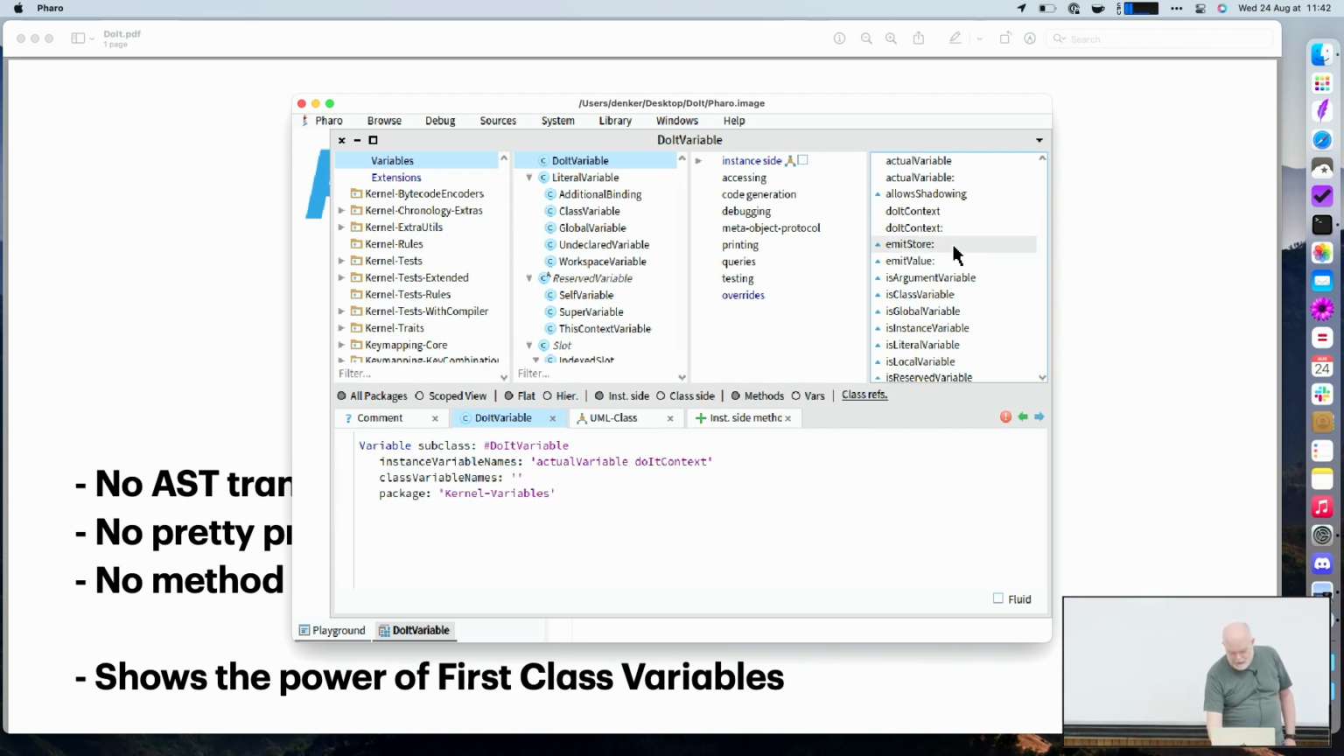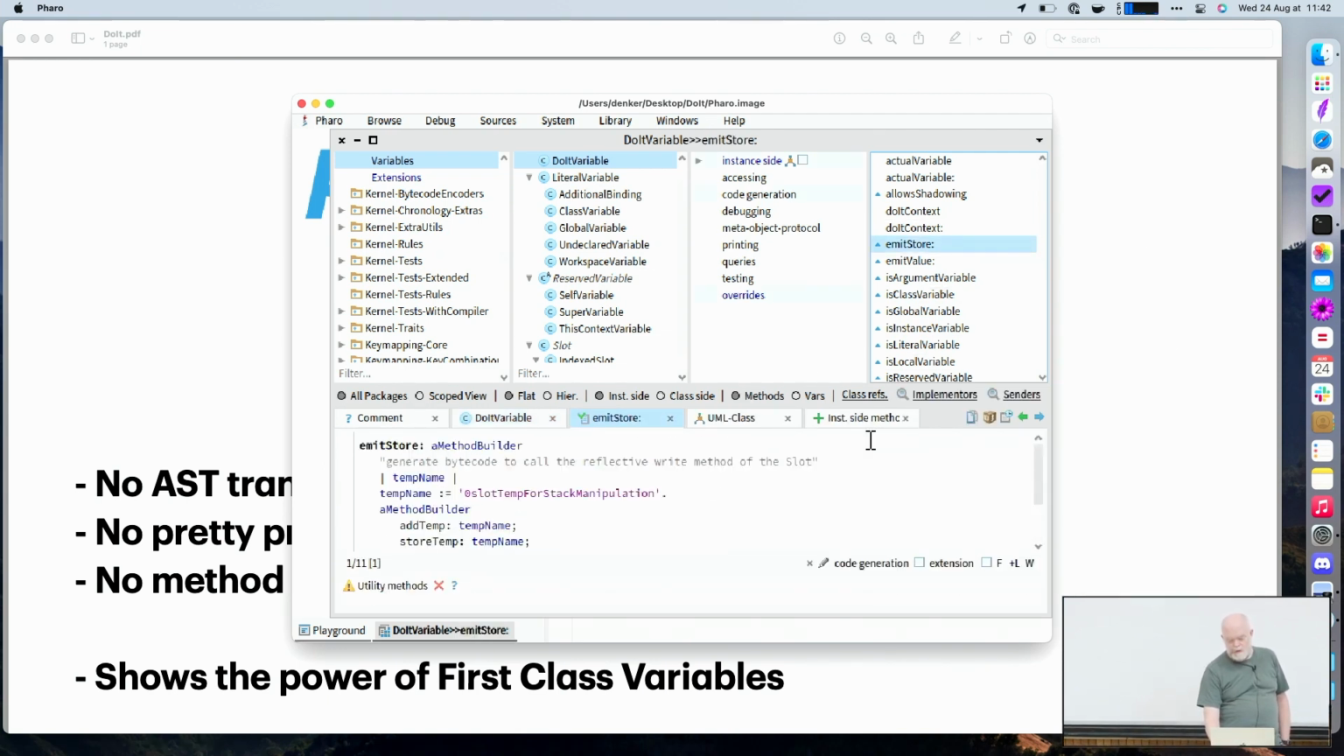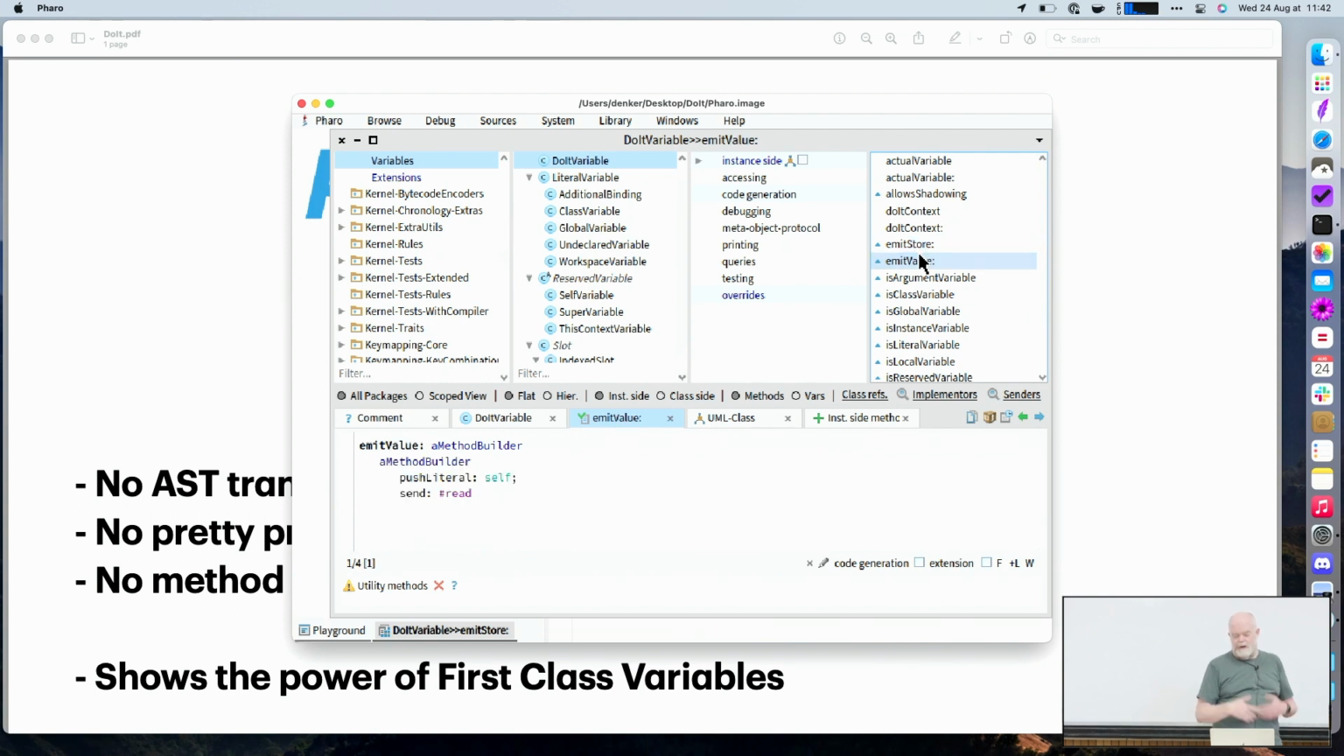And of course, that means that emit store and emit value is implemented, and emit value is the easiest to understand. It actually just pushes self and sends read, and this is how it's actually implemented. Yep, that's everything I wanted to show.